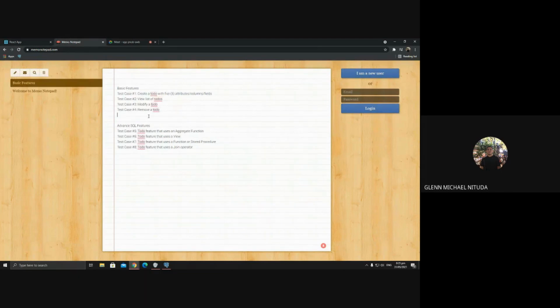We will move on to advanced SQL features. In our advanced SQL features, there are another four test cases: the to-do feature that uses an aggregate function, the to-do feature that uses a view, the to-do feature that uses a function or stored procedure, and the to-do feature that uses a join operator.